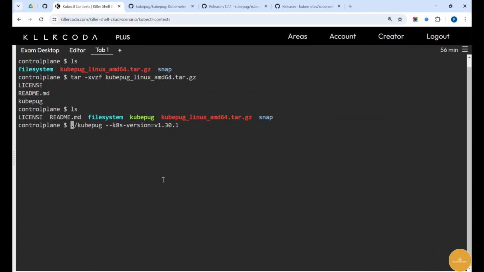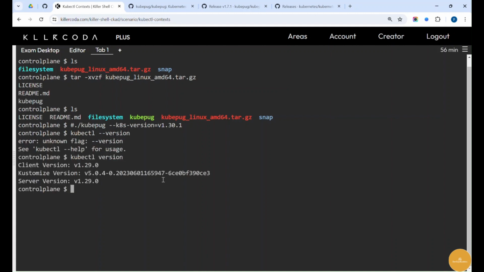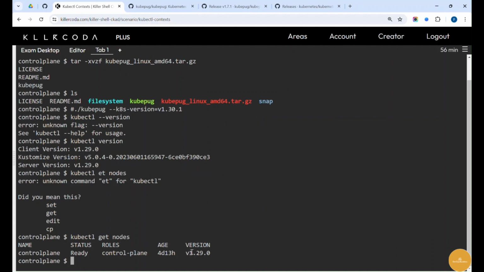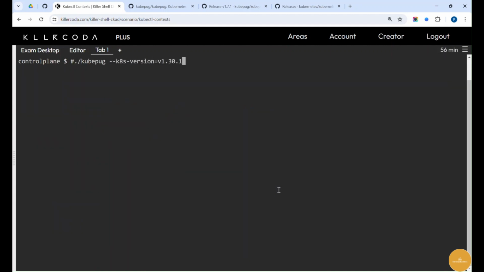Before executing this, I'm just commenting this out. I just want to see my cluster version. How will I check? Using kubectl --version, or kubectl version. You can see my server version is 1.29. One more option we have is kubectl get nodes, using which we can also get the version. So now I'm validating my 1.29 against 1.30.1, to see what changes are going to happen to the existing cluster.